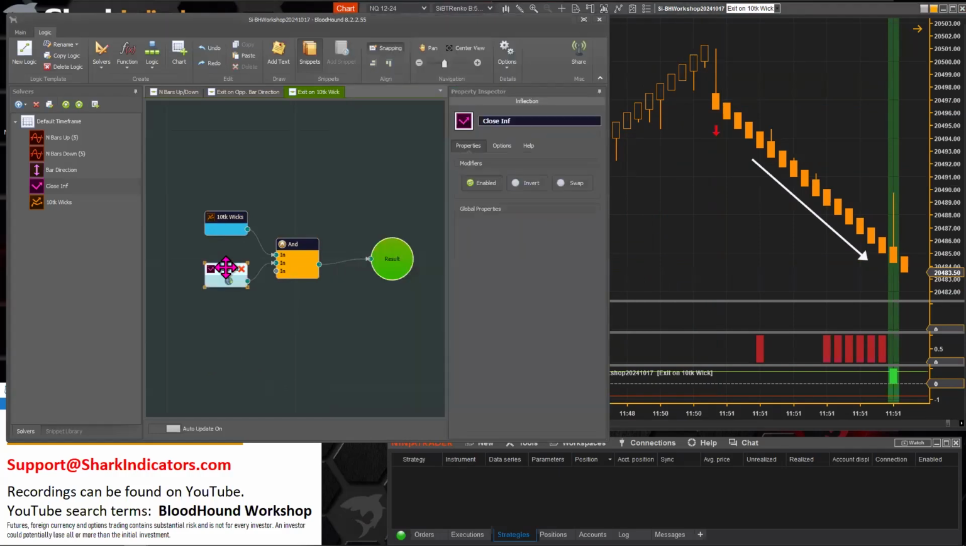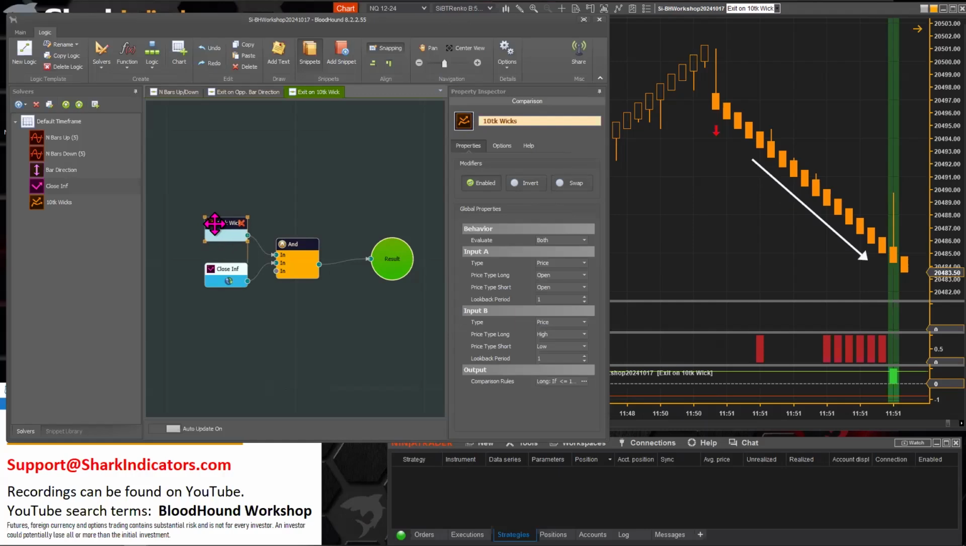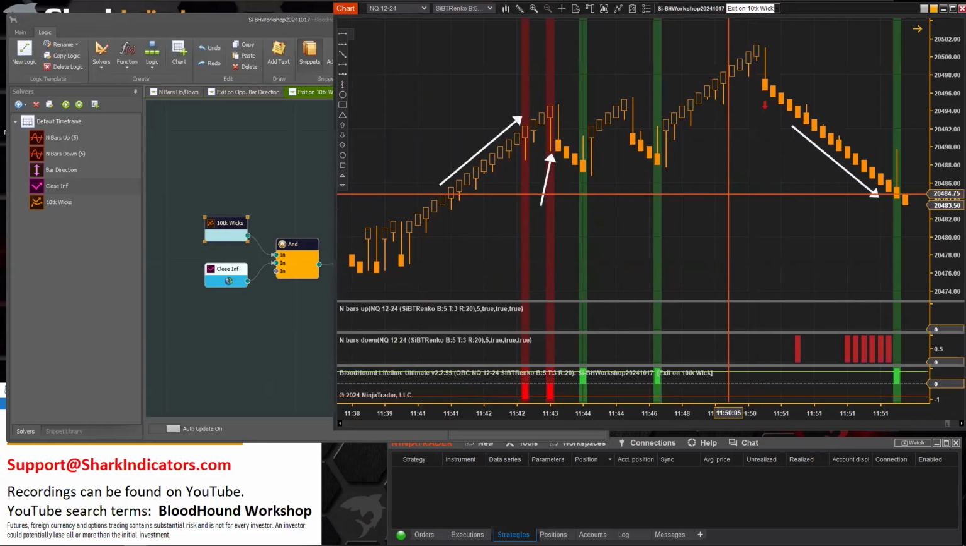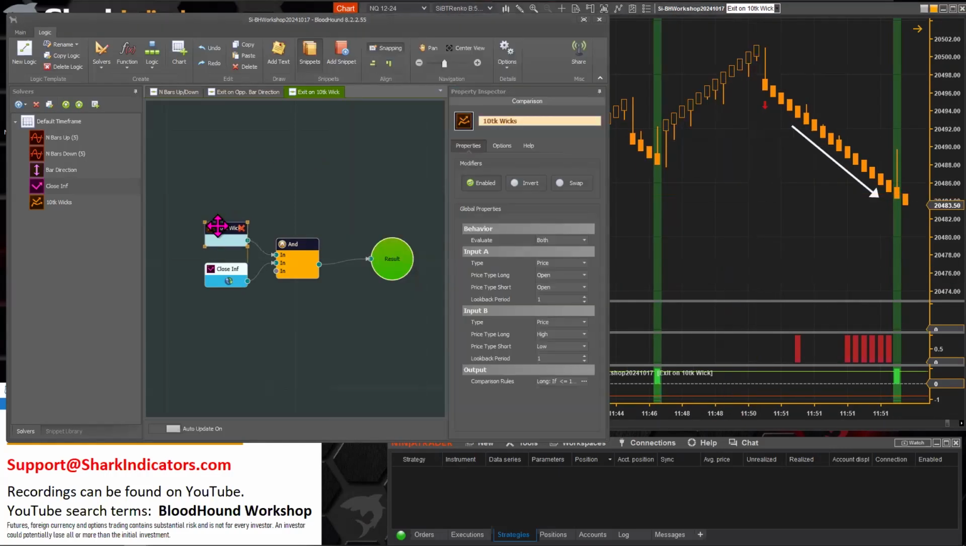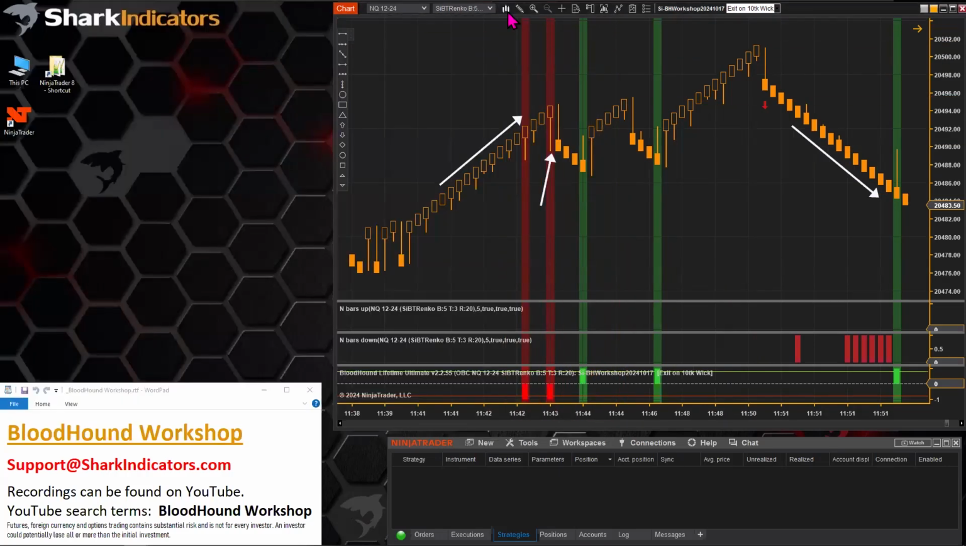So basically we were able to use an inflection solver, just modify its output here using the inverted and the swapped. And then we could use that to filter our wick detection here. Now, we know this works on renko charts. I'm not so sure that it's going to work on a minute chart.